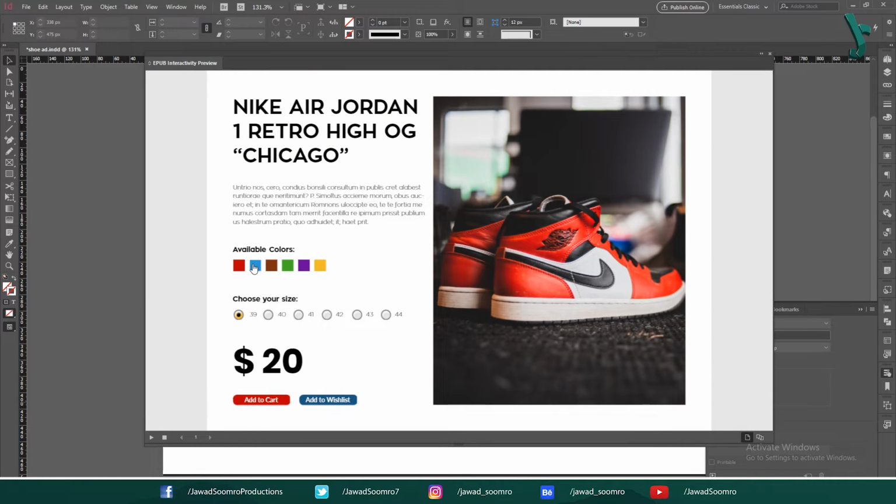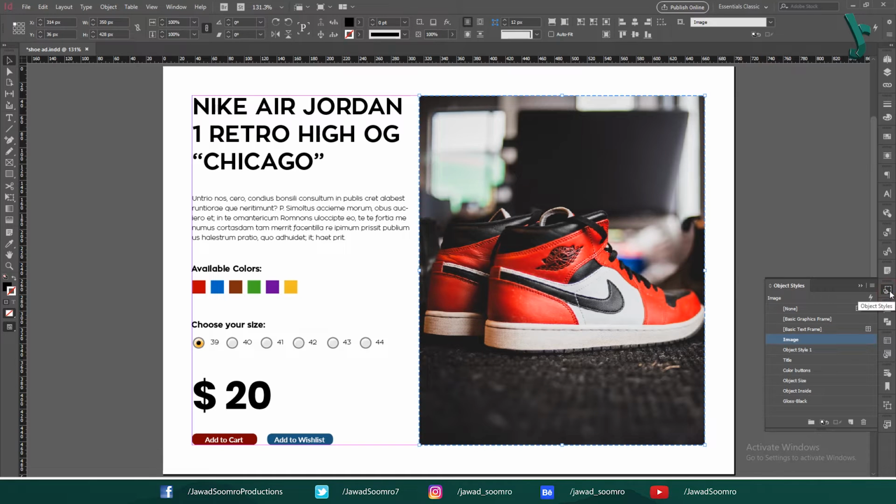As you can see, when I click on this next state, it changes the images accordingly. Your customers are enjoying engaging with your product description. Another best part is that all these images are fixed at one place, which means when I click on these color buttons, it looks like the shoe is changing its color rather than the image, thanks to the object styles.